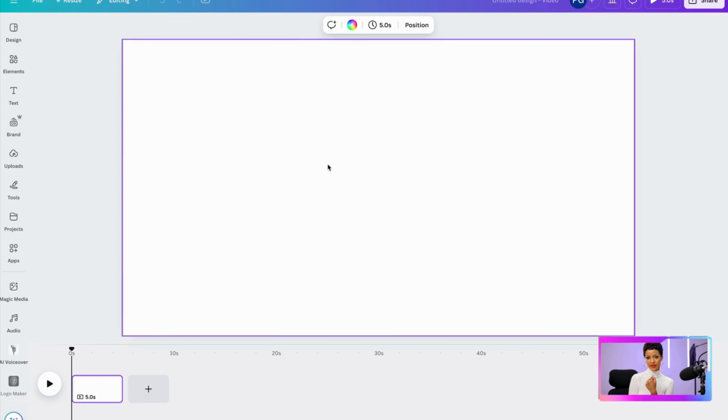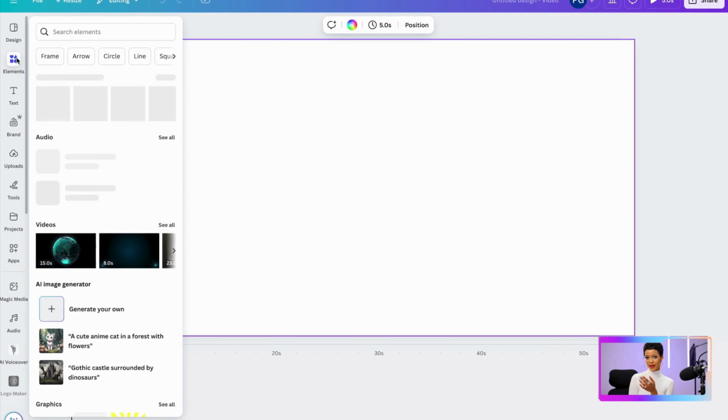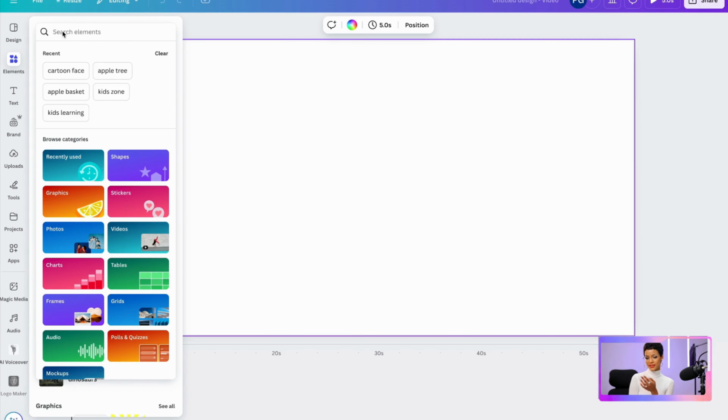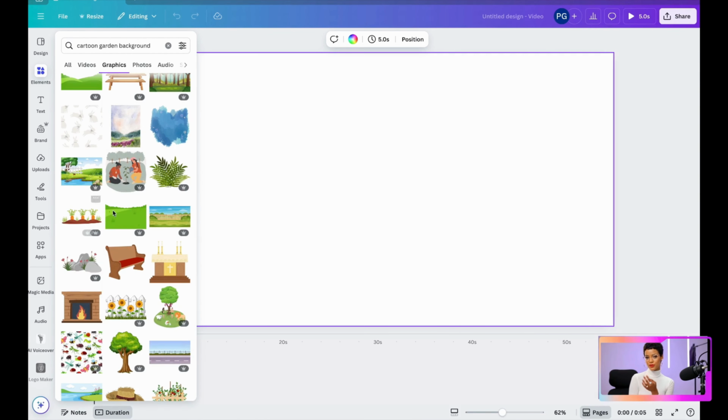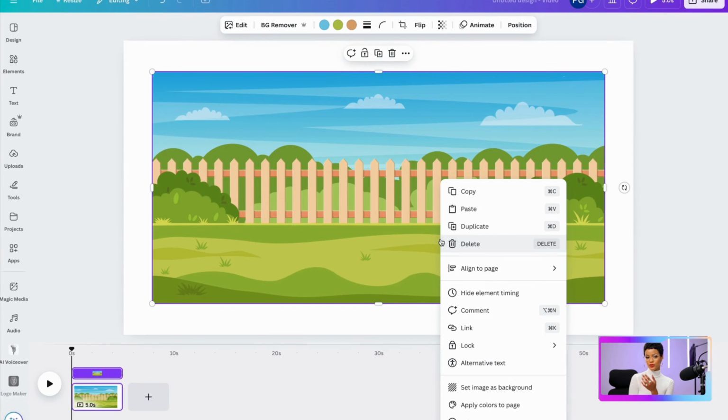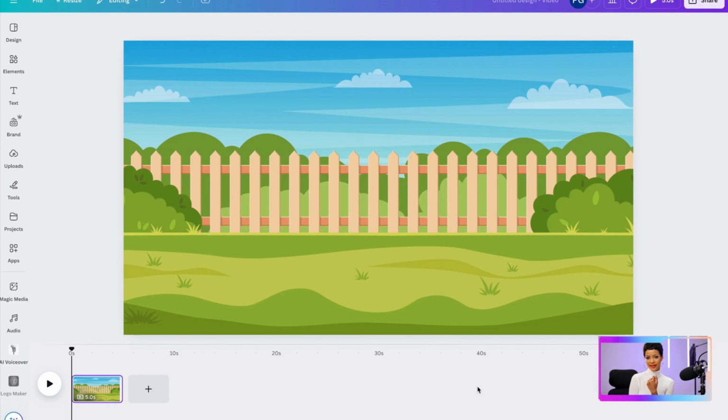Now, let's put everything all together, and to do that, I'm going to come over here to Element, and I will search for a cartoon garden background, click on Graphic. They are so beautiful, but I'll bring in this one here. Nice. I'm going to right-click it, and I'm going to set the image as background. Next, I'm going to edit this background a lot more.